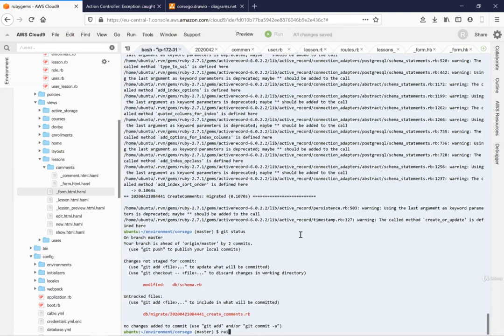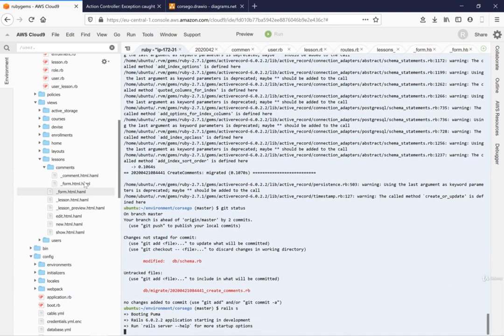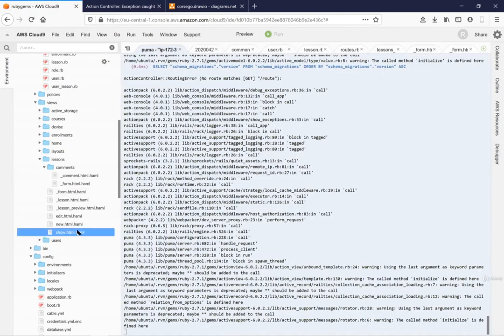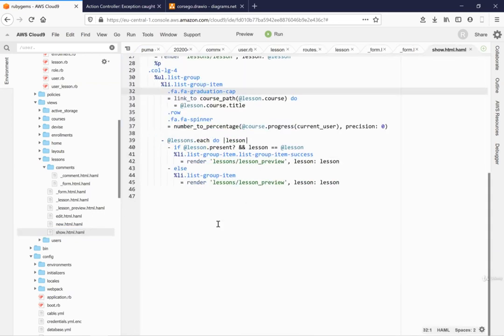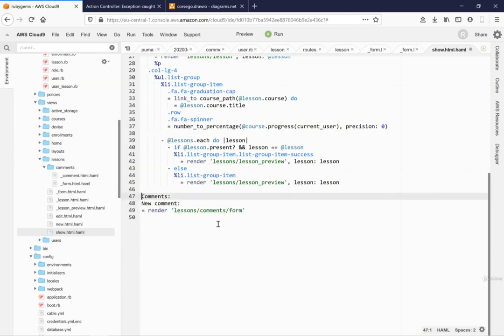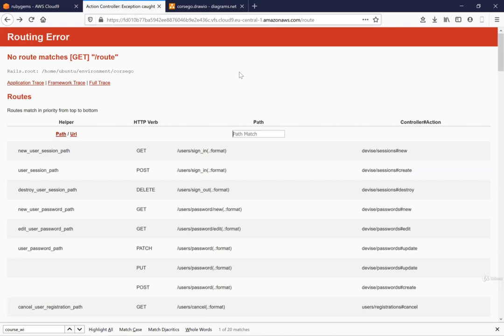Now we can already actually start our server. Open a lesson and see if we can display anything. And yes, we'll go to lessons show, and somewhere on the bottom we will create comments. So comments, and we will render the form. Render lessons/comments/form. So this will be new comment, and this will be all comments. Now we don't render all comments yet. Let's see what we have.